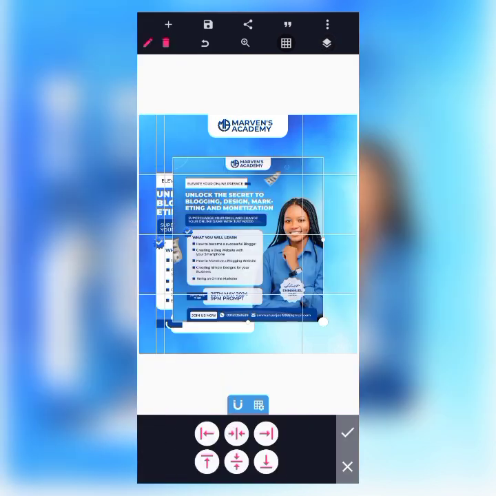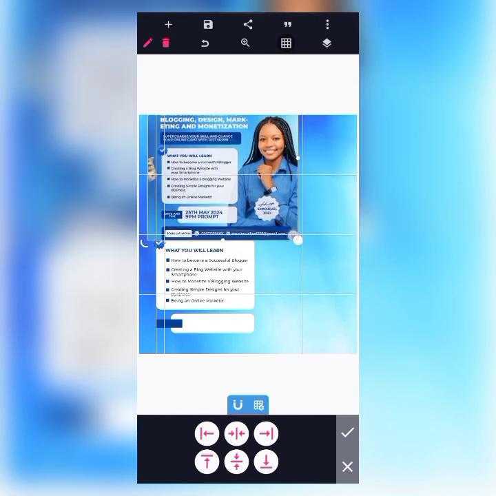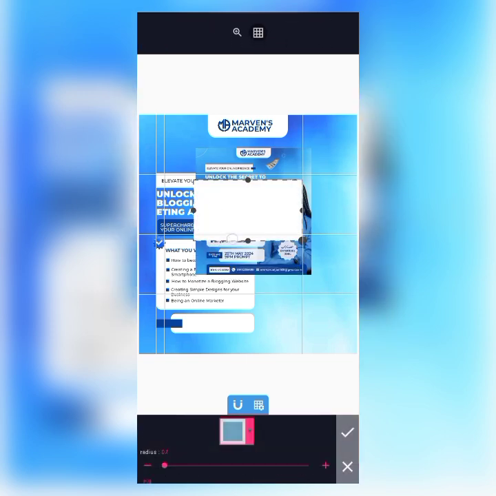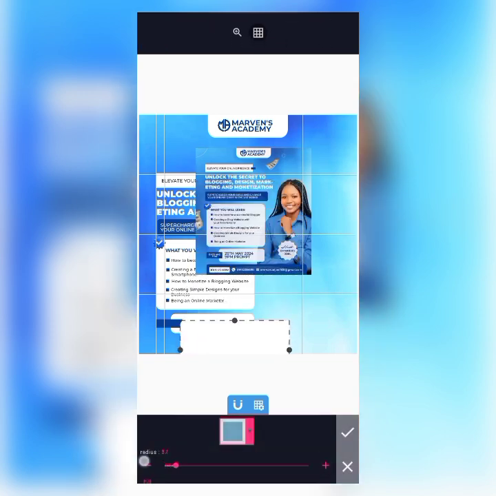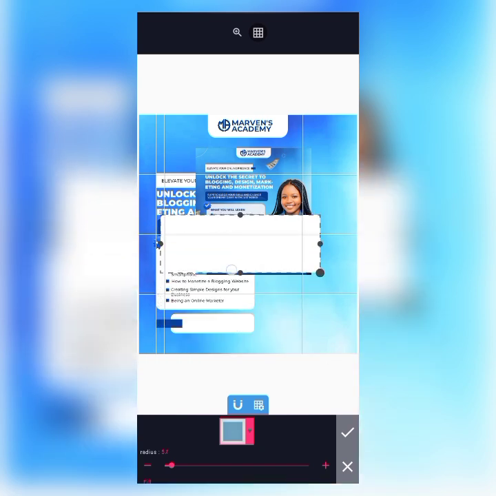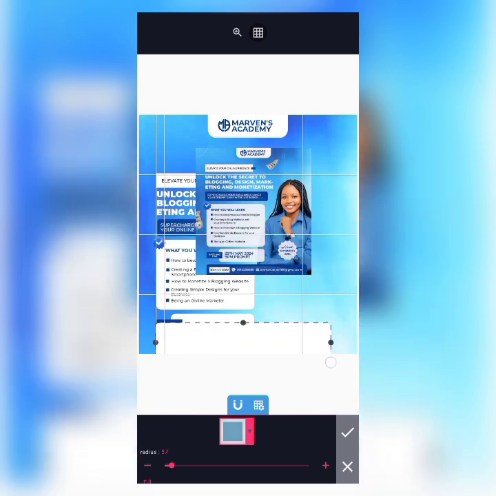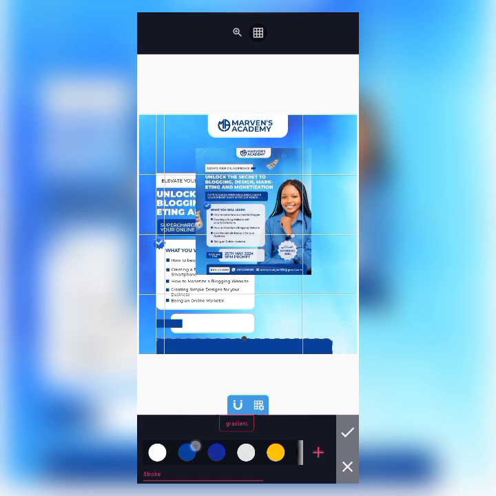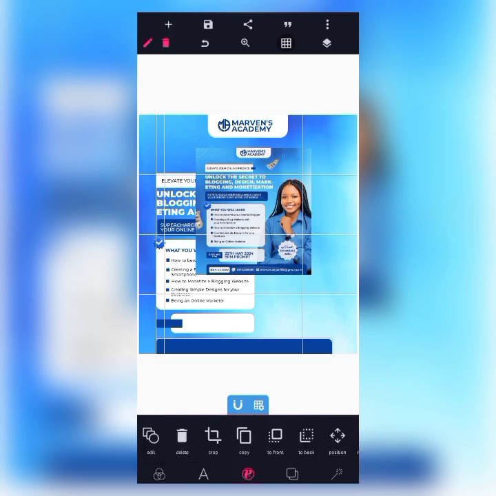We have this shape below where the number and the email is written. So we just have to create another shape. So just like this, increase the radius a little bit to remove the sharp edge. Then place it like this. Just place it here. Then change the color. You can see the color we have. So just like this. So you can see the color it is.